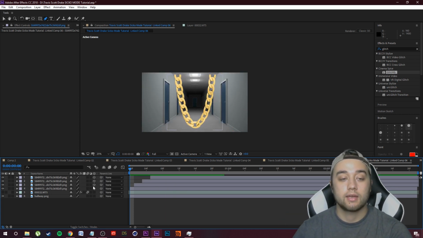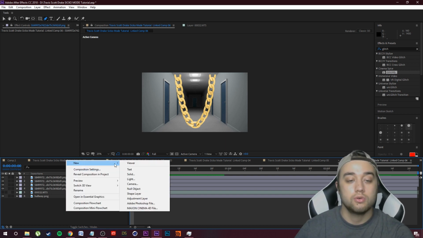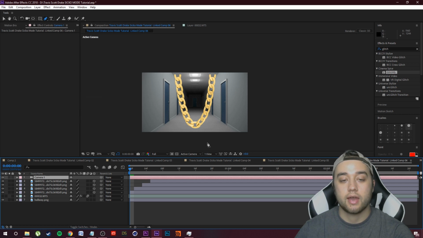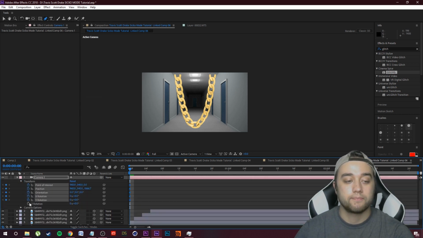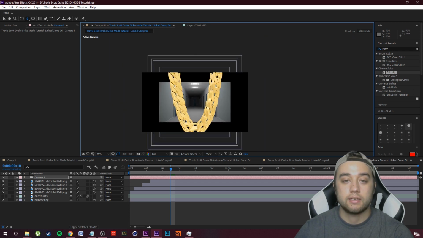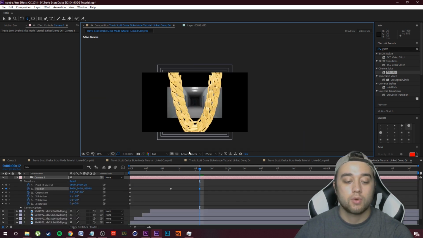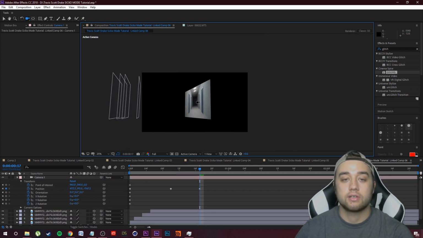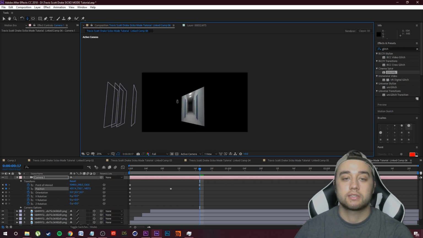Another really awesome thing is, since these are all 3D layers, you can right click down here, go to new, go to camera, click OK. You guys can actually keyframe. Let's make sure our background is a 3D layer as well. And now we can zoom in and out of this actual scene. And if you want an easier visual representation of what's going on here, here's just a little sight of it.